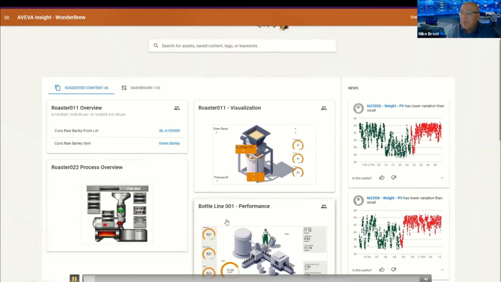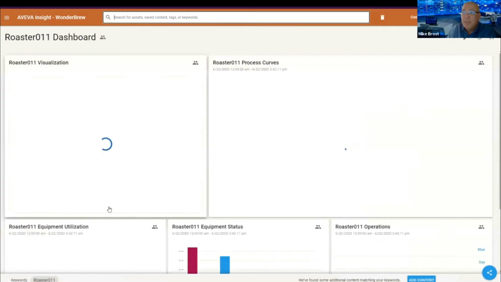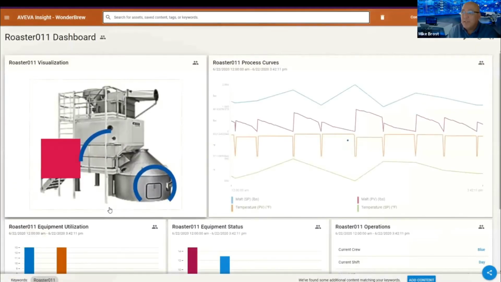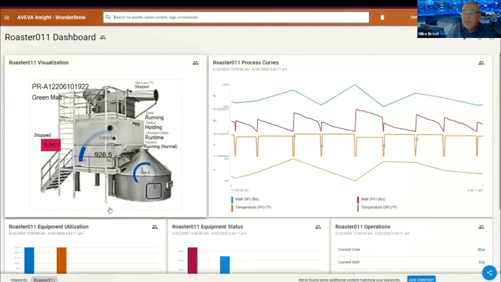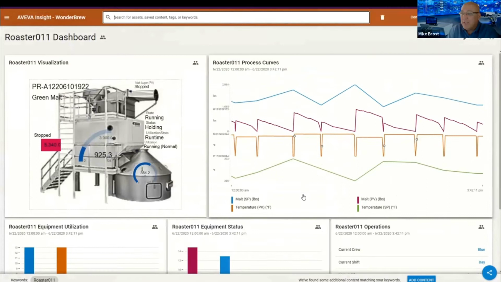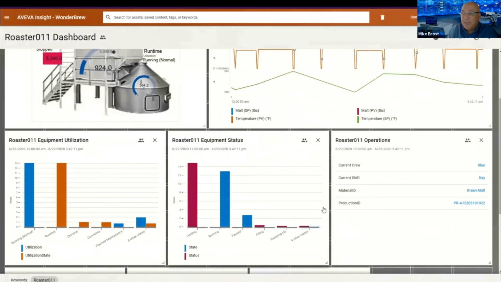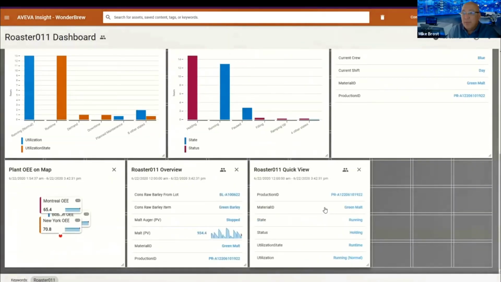We also have the ability to do process visualization in our dashboards. We save dashboards with keywords, and then the system will automatically construct all the content together. In this case, everything was saved with the keyword roaster 11, and therefore all these process tiles were independently saved, and the system will automatically put these together into a dashboard. Down at the bottom, it says it has found some additional content that could match your keywords. If we click on that, it'll add new content that people have created since that dashboard was last saved, and bring those in as well.